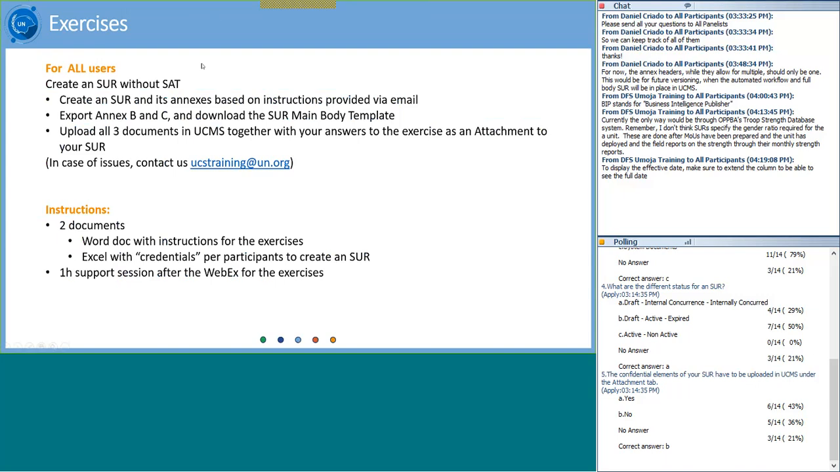What we are going to ask you to do is, again, go in the system. This time, the instructions will be less guided, so less detailed, compared to yesterday. Because now you are more familiar with the system, you know how to navigate in UCMS, so you will be able to just follow the different instructions without screenshots, etc.